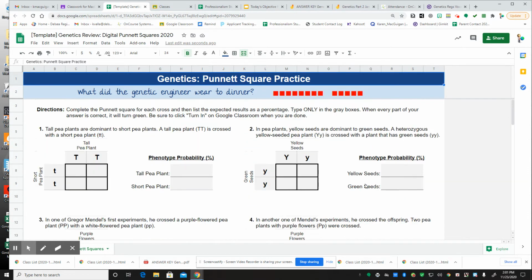So let me show you how this works. It says complete the Punnett square for each cross, then list the expected results as a percentage. Type only in the gray boxes. When every part of the answer is correct, it will actually turn green. Please be sure to turn it in on Google Classroom once you are done.